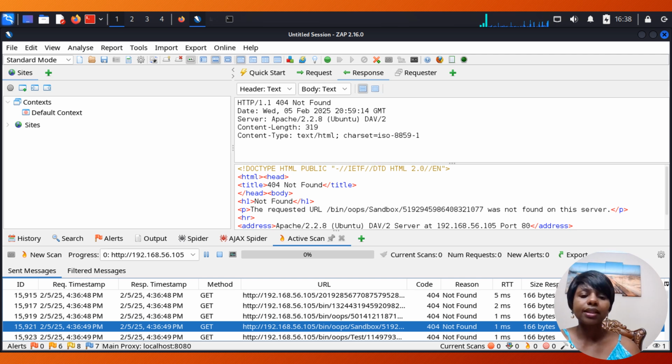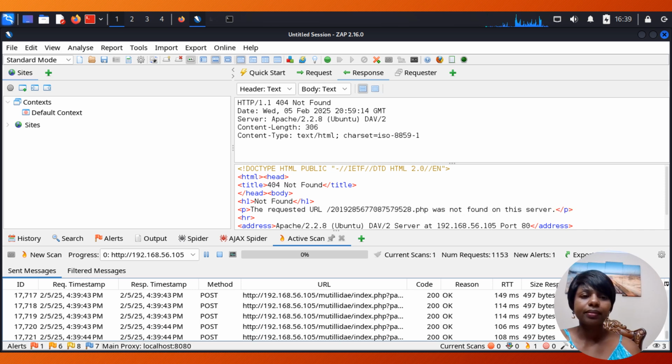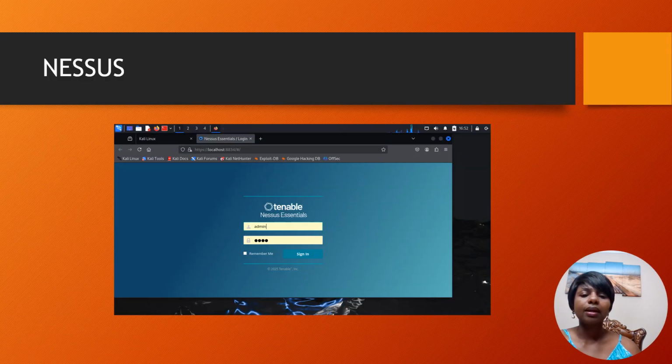So I went to the active scan to check for vulnerabilities. Another open source tool is Nessus. It's a widely used vulnerability scanner that helps security professionals to identify potential weaknesses in a network, system, or applications.